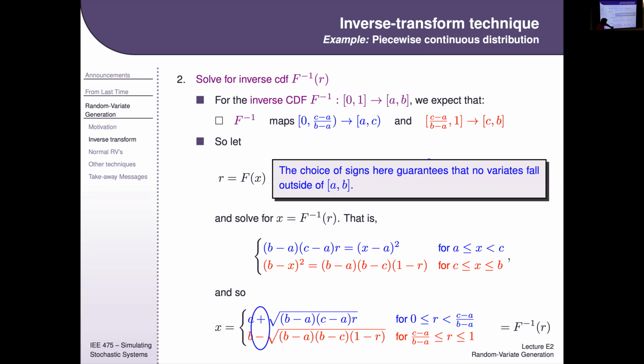The one thing that I didn't talk about yet is the choice of these pluses and minuses. Because there's a square that shows up in these expressions in this system of equations, I need to choose what sign of the square root. I chose these signs, a plus here and a minus here, to ensure that when I plug in these R values, the X values come out in the right ranges. If I were to choose a minus there, then this wouldn't be the right X range. If I were to choose a plus there, then this wouldn't be the right X range corresponding to these R ranges.